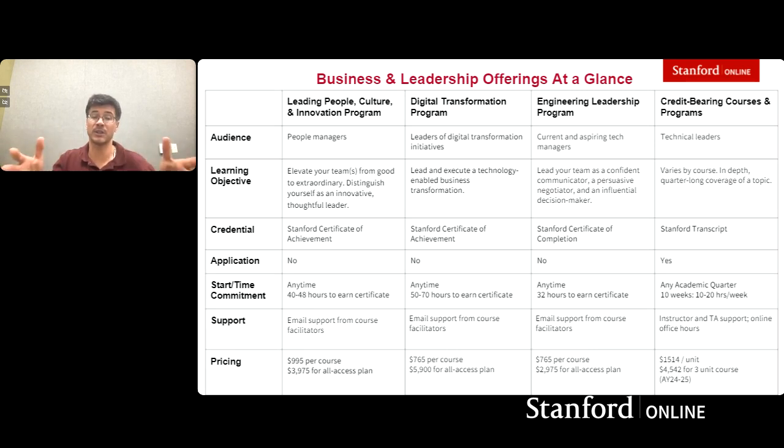There are other options, especially if you're a manager of a team and you're saying, hey, this digital transformation program is perfect for my team. I want to get 10 seats. That's also something where you can talk to us. Robin, is there anything you would add to that?